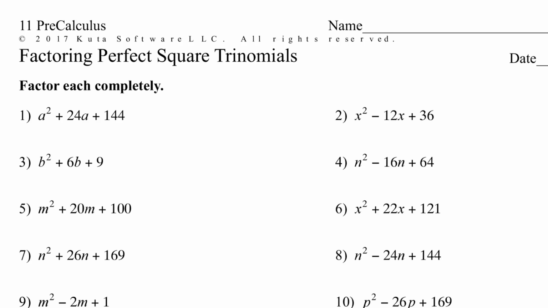Hey folks, I just wanted to do a little bit of a pre-lesson because I think it'll make the lesson run a lot smoother. Here's a Factoring Perfect Square Trinomials worksheet. So if you can follow along with exactly what I'm doing at breakneck speed and you're like, yeah, I got this, then move on to the first content videos.